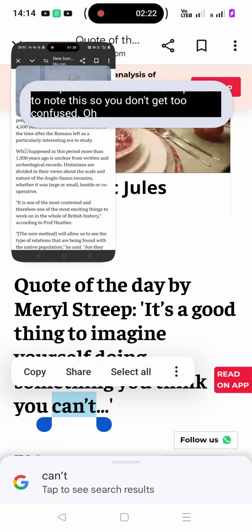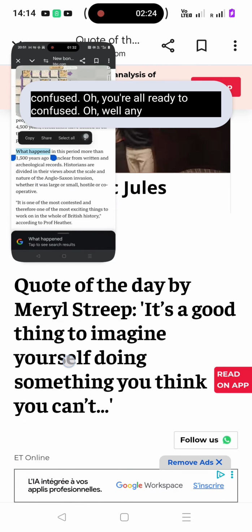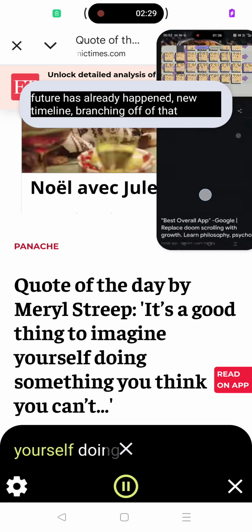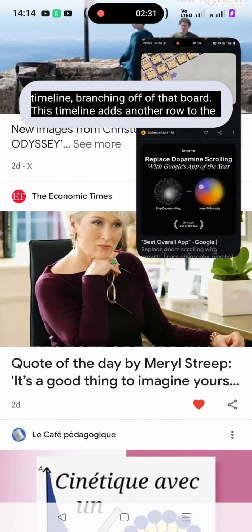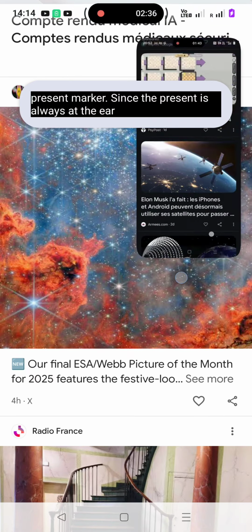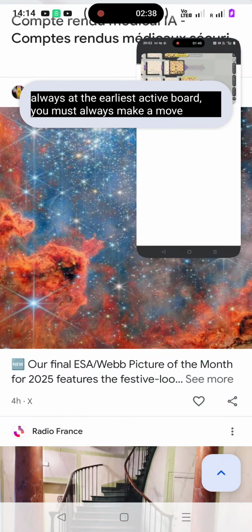Oh, you're already too confused? Oh well, anyways, when you time travel to a board where the future has already happened, it creates a new timeline branching off of that board. This timeline adds another row to the multiverse and moves back the present marker, since the present is always at the earliest active board. You must always make a move in every timeline in the present on your turn.